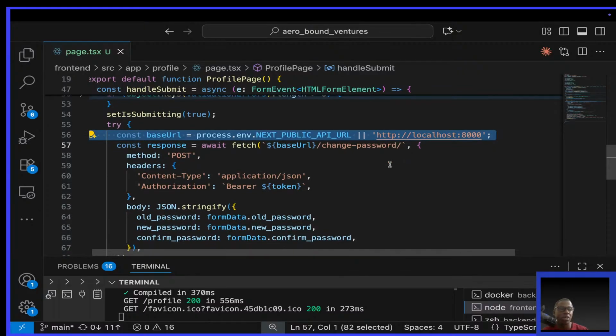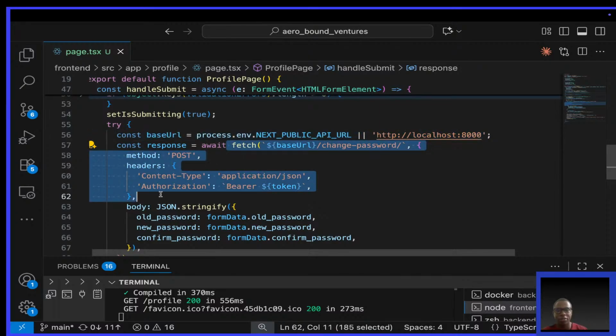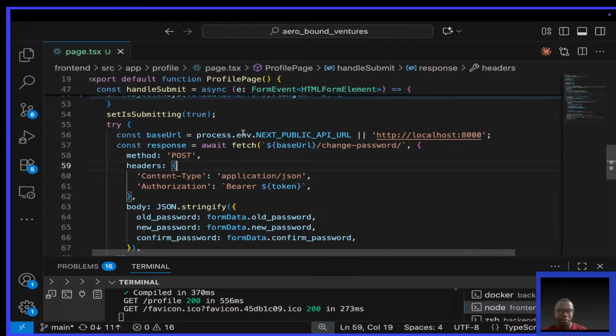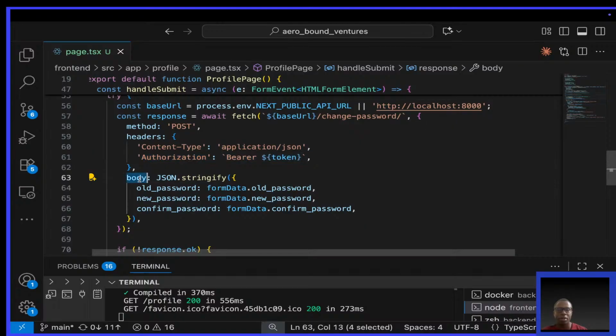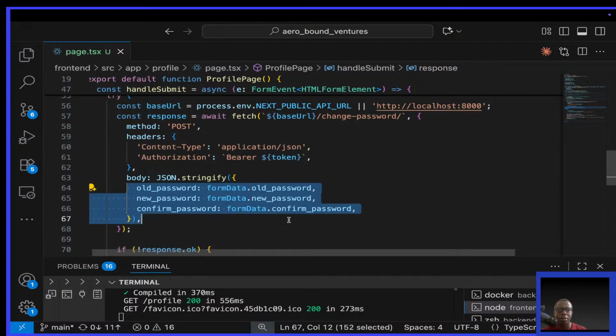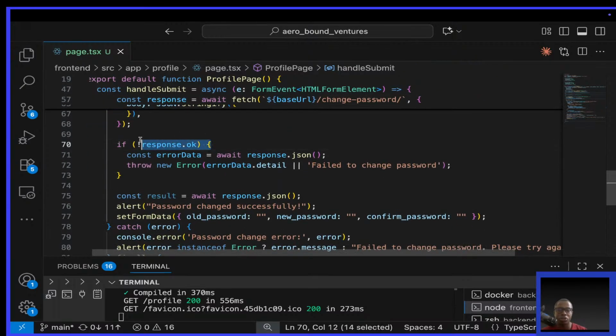In this project you find that everywhere I'm doing fetch, fetch, fetch. But I'm going to remove this so that you don't have to do this everywhere. So we get the base URL. Then the response is await fetch the base URL slash change password. The method is post, the headers content type application JSON, authorization bearer token. The body is JSON stringify from the passwords.